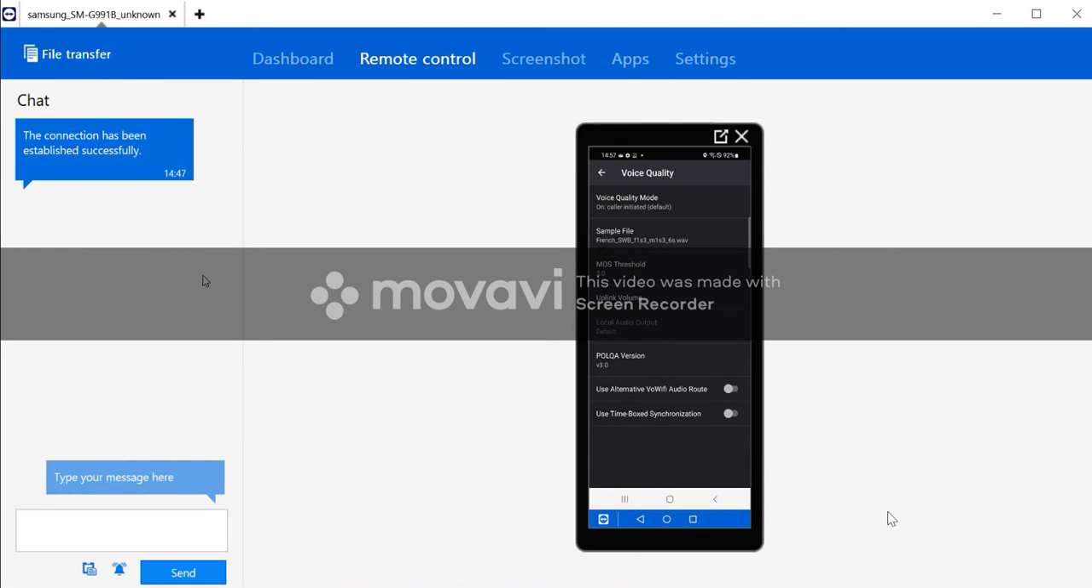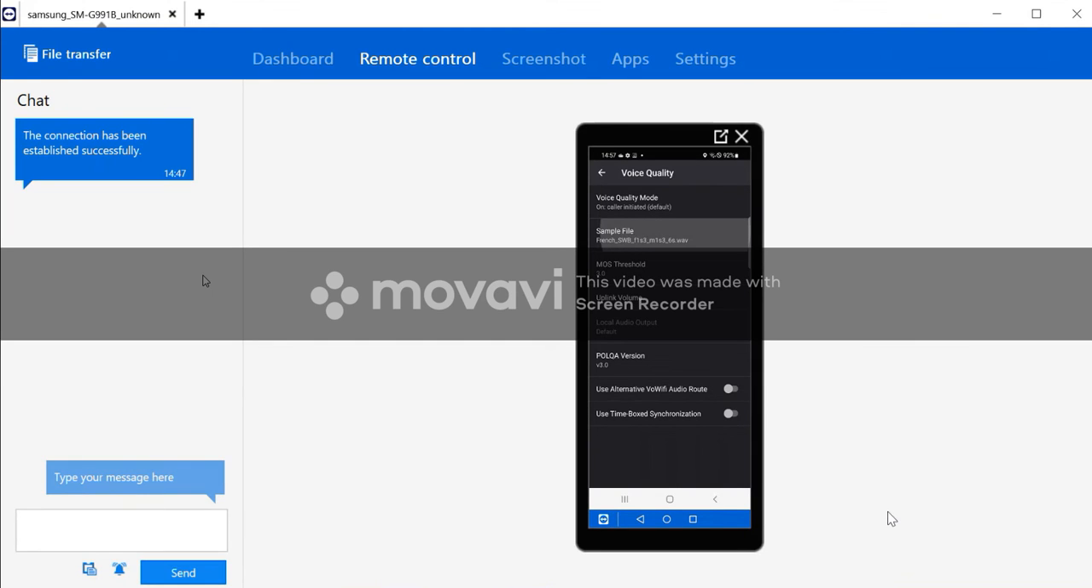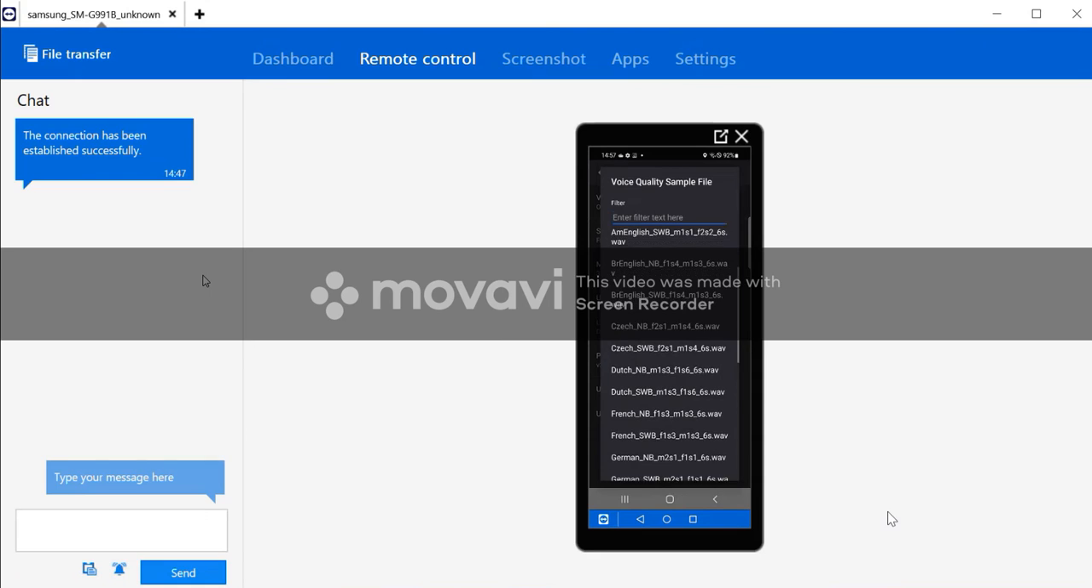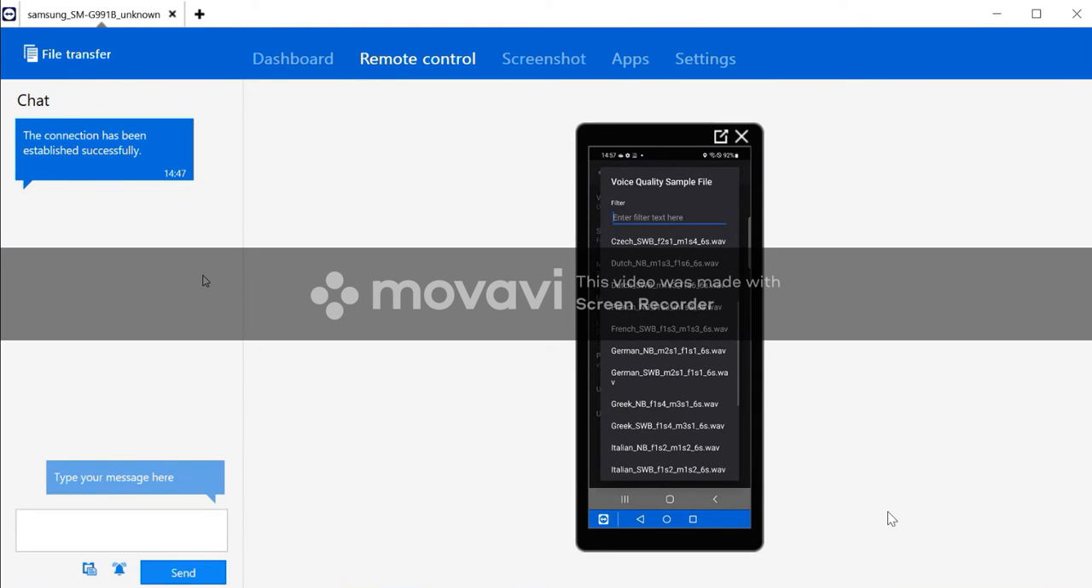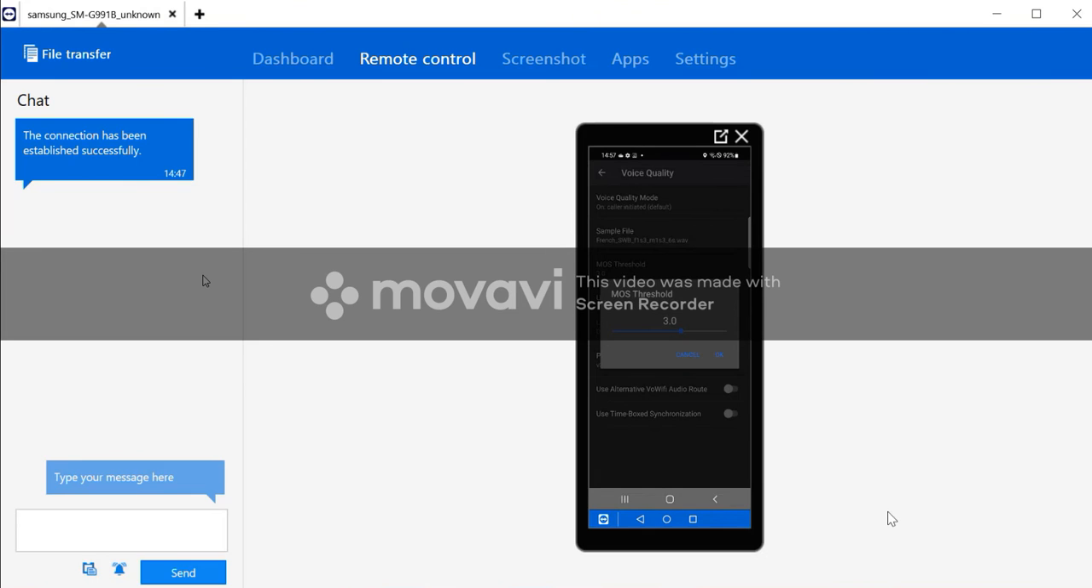Okay, now the voice quality. We need first to define who will be initiating the voice quality. It's your choice, but I choose here, for example, the caller initiating the voice quality. We need to choose an audio sample, and of course the same on the two sides. Then here I will ask Handy to save the audio samples if the MOS score is under 3.